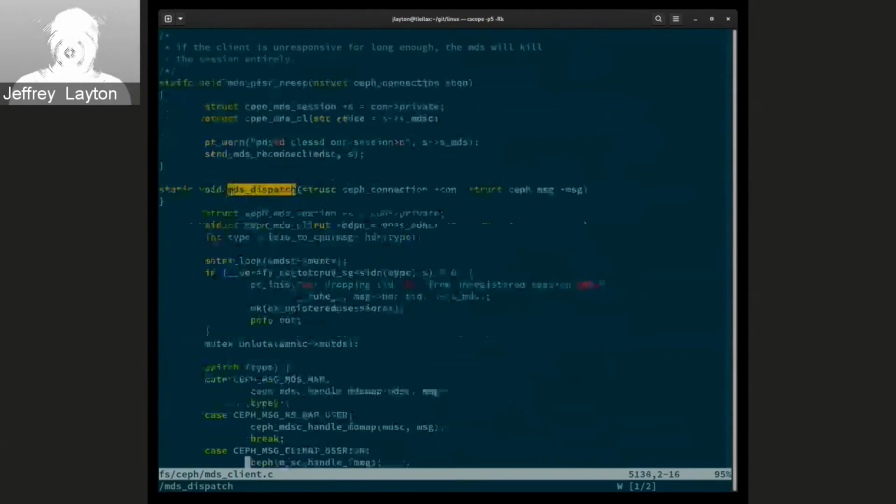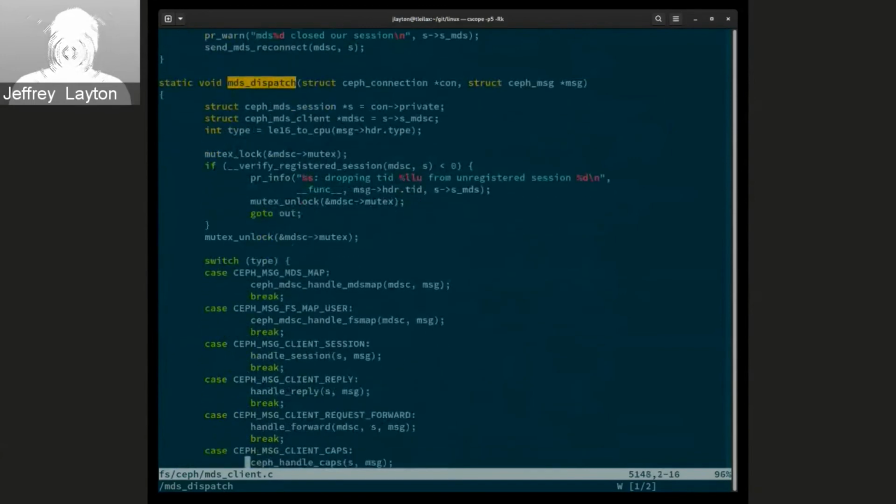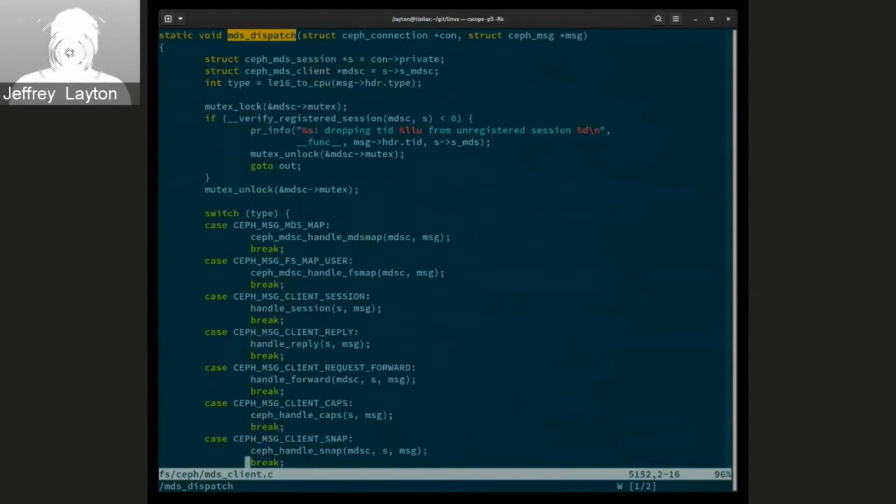And you can see here, we've got a bunch of stuff that we do depending on which sort of message comes in. So if you get a reply from a request, it will handle reply. If you've got caps, we've got to handle caps, so on and so forth. Caps messages in particular are a big part of Ceph. Let's talk about those for just a minute.